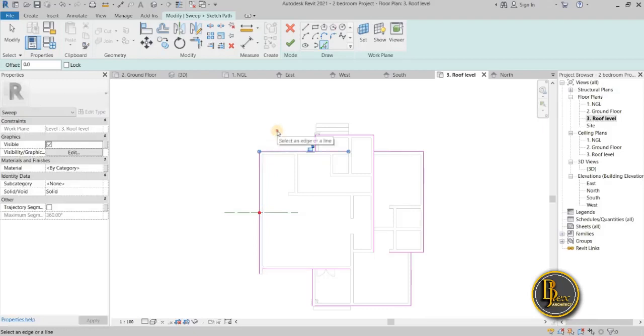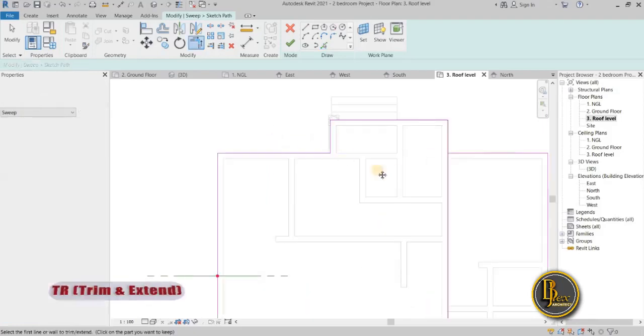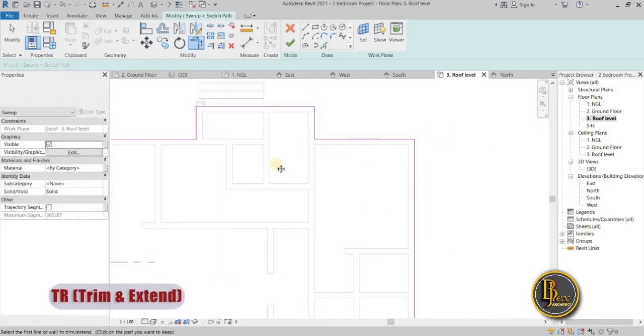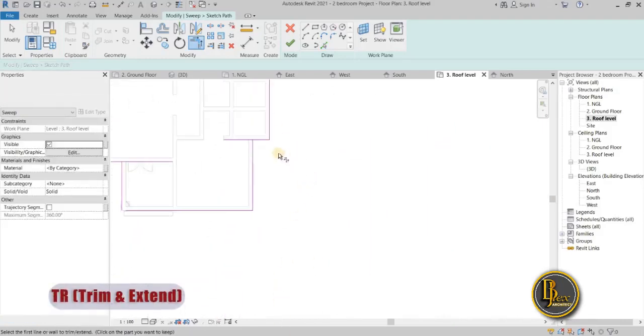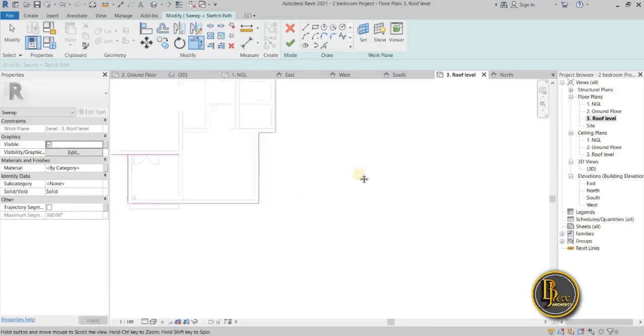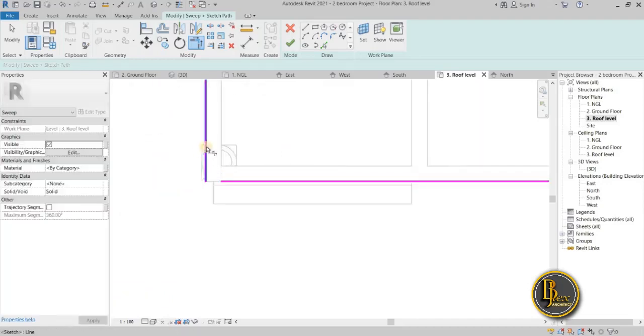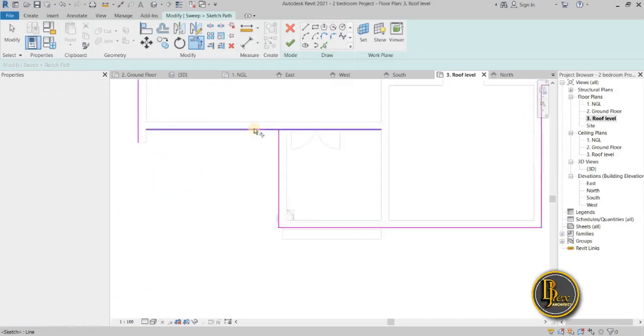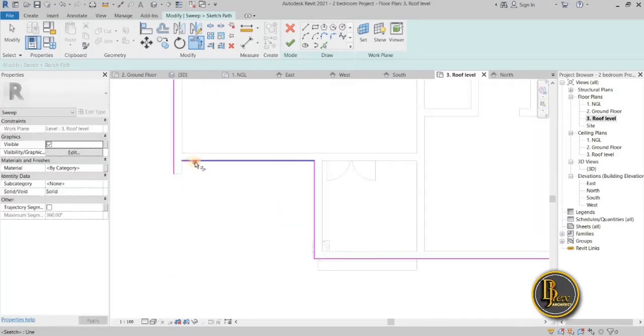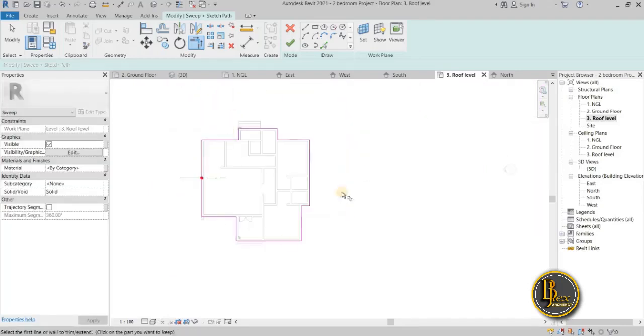So now let's trim, because Revit will never allow you to create a sweep like this. So let's trim all the edges. Trim, TR. Trim this to this. Trim this to this. Then let's trim this to this. Alright, so let's trim that to this, then trim this to that. Alright, so let's click finish.